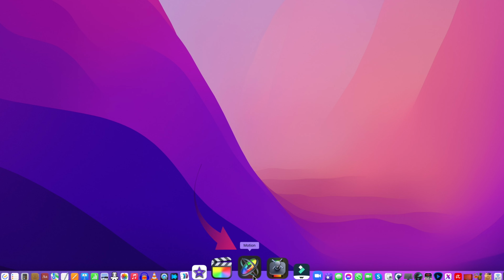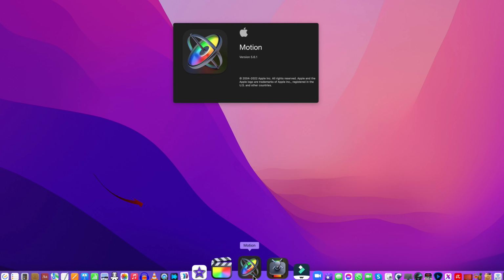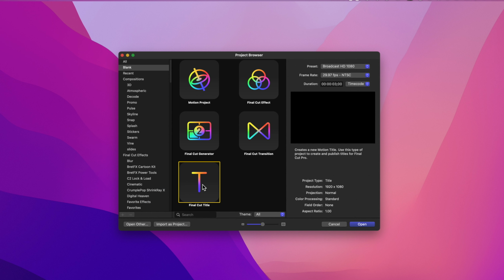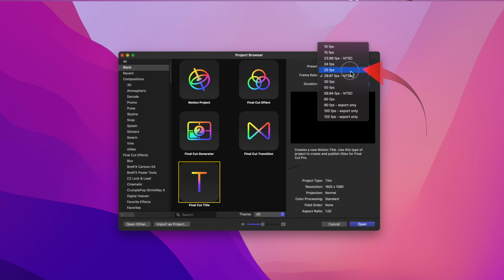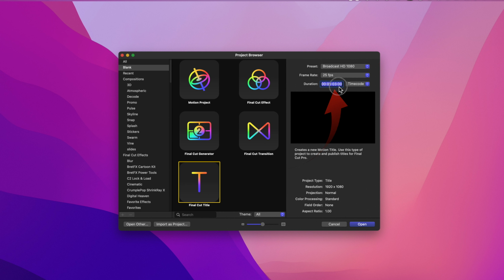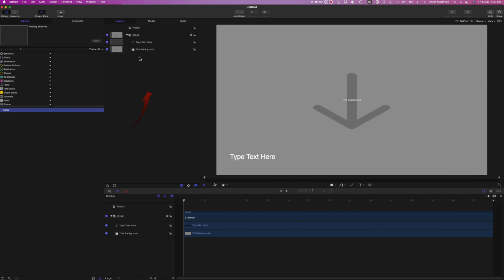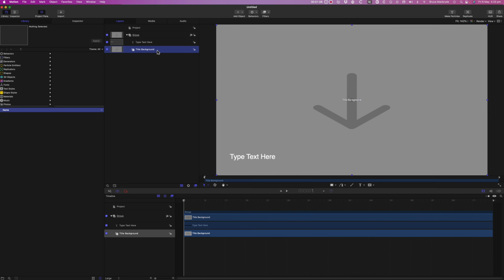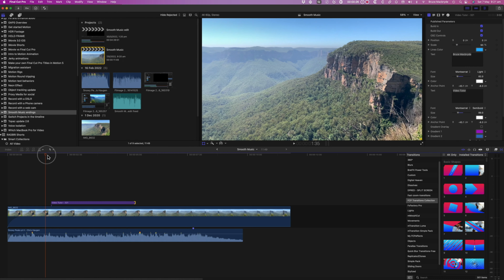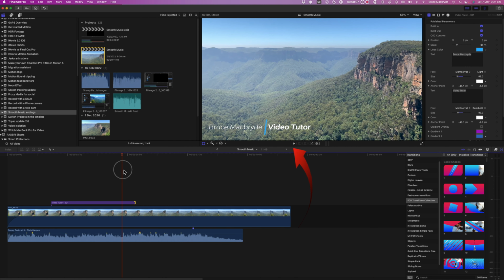Open Motion and select the Final Cut title. Make sure you select the appropriate settings. For this tutorial I'll use Broadcast 1080 and a frame rate of 25 frames per second. 3 seconds is long enough for a title. By default, you'll see that a title background has been added. I won't be using it, but if you leave it as is, you'll still have a transparent background for the text to show through to your video clip.